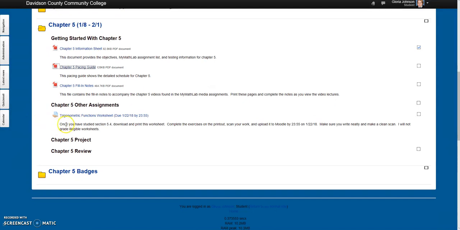Under other assignments, you see that there is a worksheet posted. You're supposed to do the worksheet once you've studied Section 5.4, and you can see that the worksheet is due by 23:55 on January the 22nd. We are also going to have a Chapter 5 project, which will be posted under the Chapter 5 project header when we get a little closer to the end of the chapter, and there will also be a Chapter 5 review.